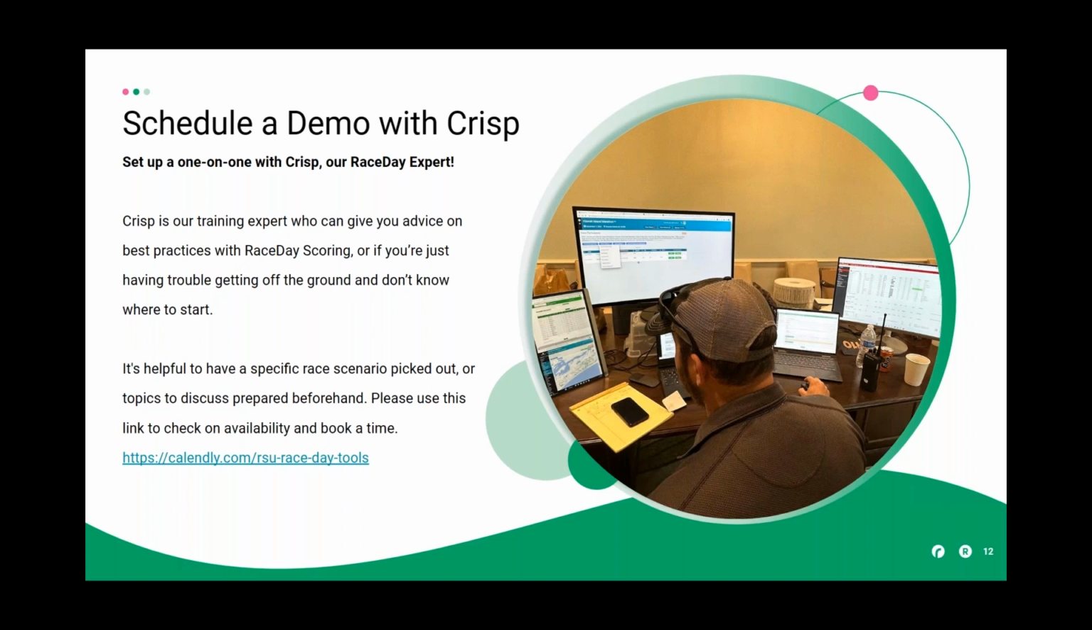We really recommend that if you schedule a session, you have a specific scenario picked out or topics to discuss beforehand. Typically, the best thing you can do if you're a new timer just looking into RaceDay Scoring is take an old race. If you're a MyLaps timer and you have a timing and scoring event file ready to go, have that ready. What you can do is have Chris walk you through how to build out the race in RaceDay Scoring and play your reads through from timing and scoring. So this is a great way to get started.